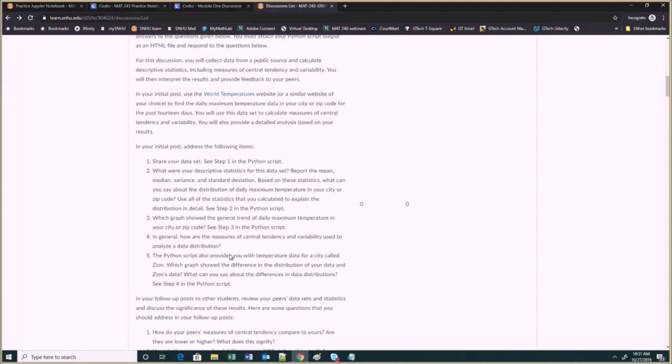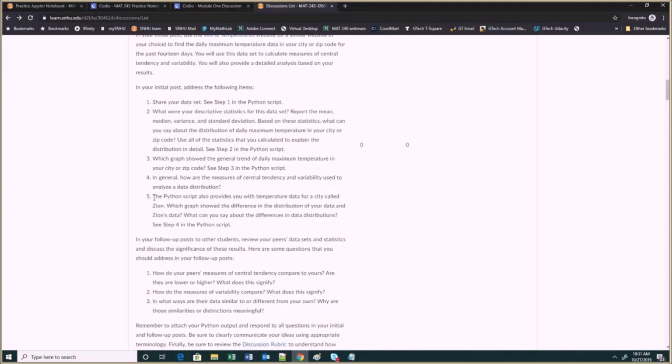And the last question for the initial post is, the Python script also provides you with temperature data for a city called Zion. This is a data set that we have created, so you don't have to pick it. This is created for you. Which graph shows the difference in the distribution of your data and Zion's data? What can you say about the differences? See step 4 in the Python script. So let's go to step 4.